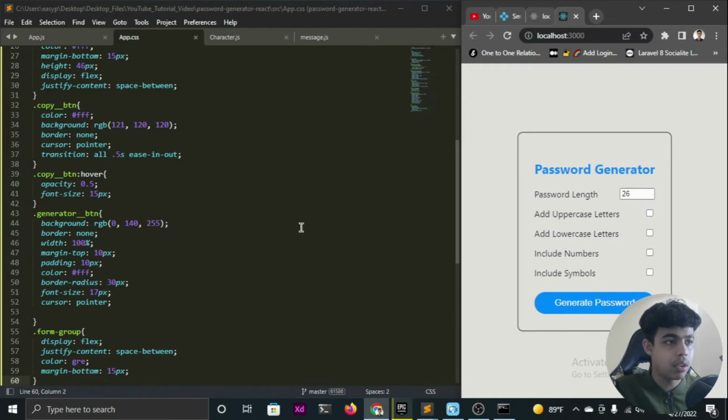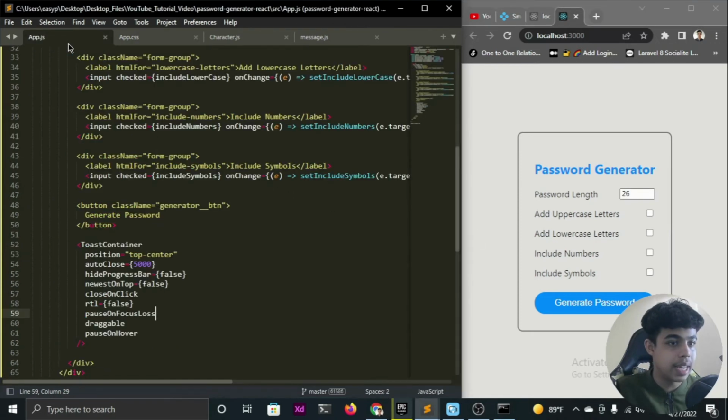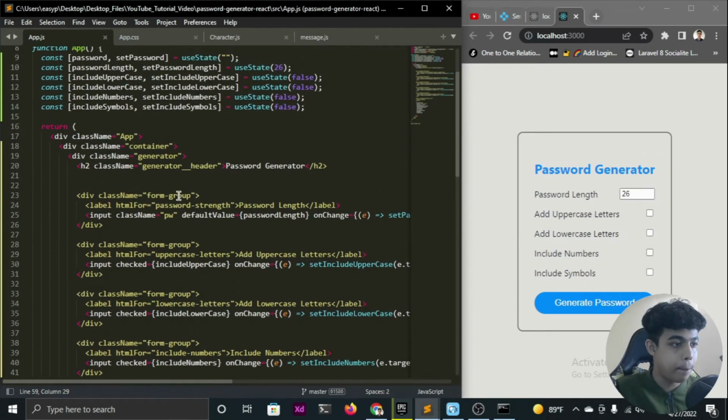Great, so we are all set with that, but we are missing something guys. Let's see what that is. Let me scroll to the top, and after my password generator, we need to create a div in which we will be displaying the password, right? Of course, we missed that.